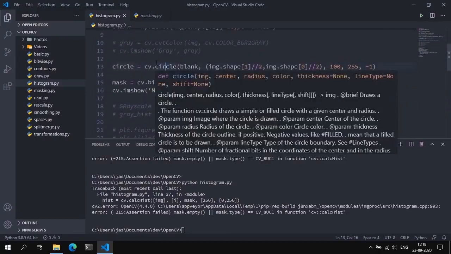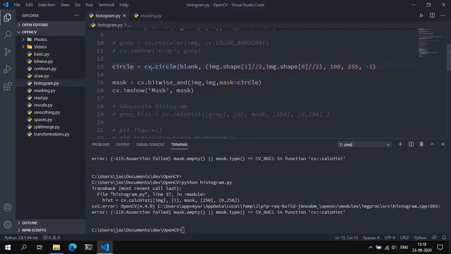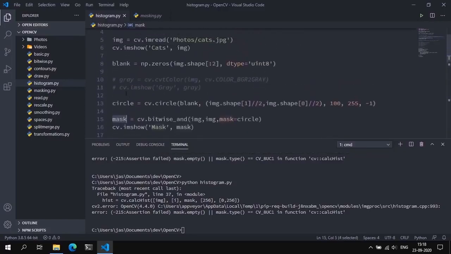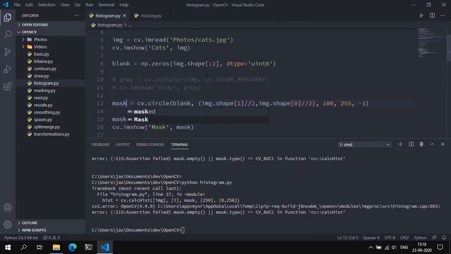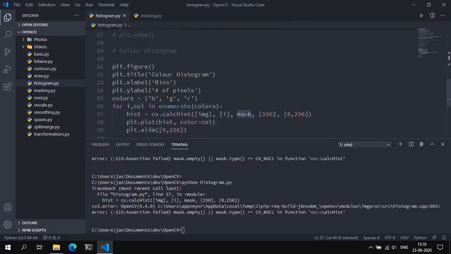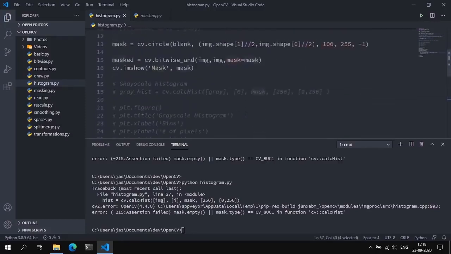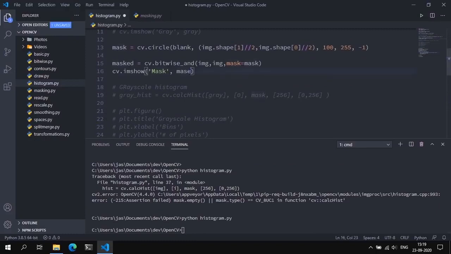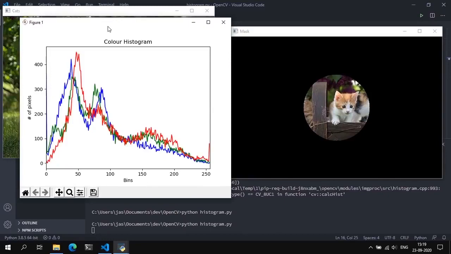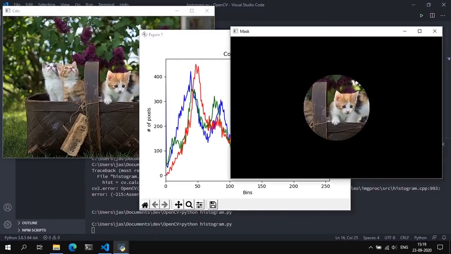So basically the mask needs to be a binary format. So instead of passing in this mask, this will actually be the masked image. We can pass this, make that mask, and we can change the circle to mask. Now this should work without any errors. And we can change that to masked. And let's run that. And now we get the color histogram for this particular mask.